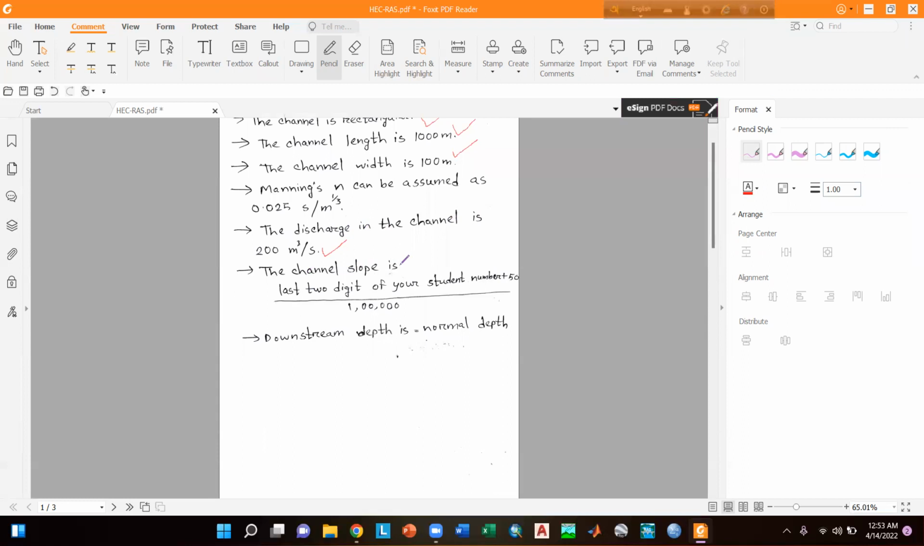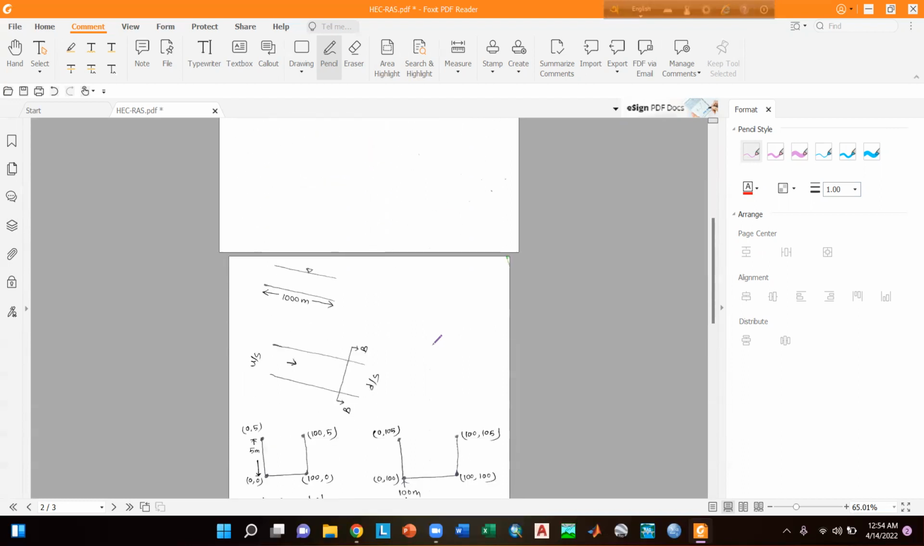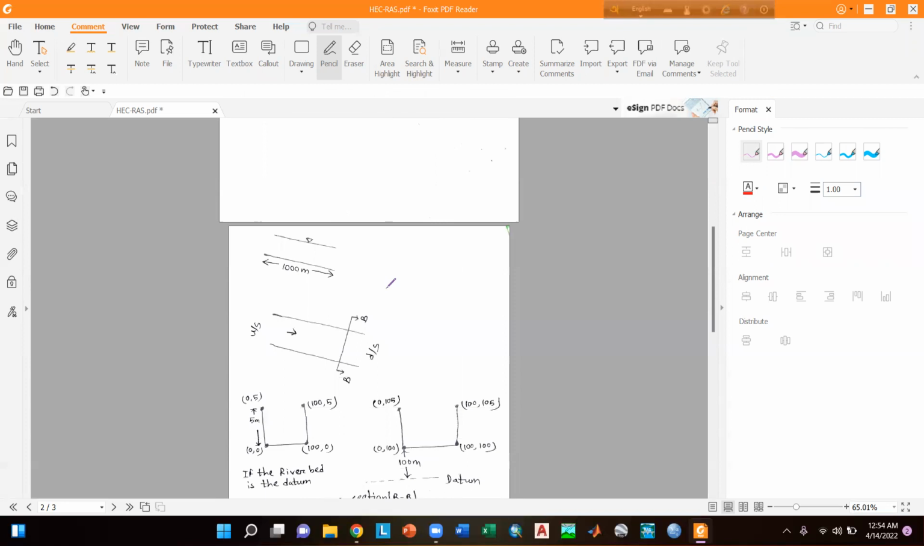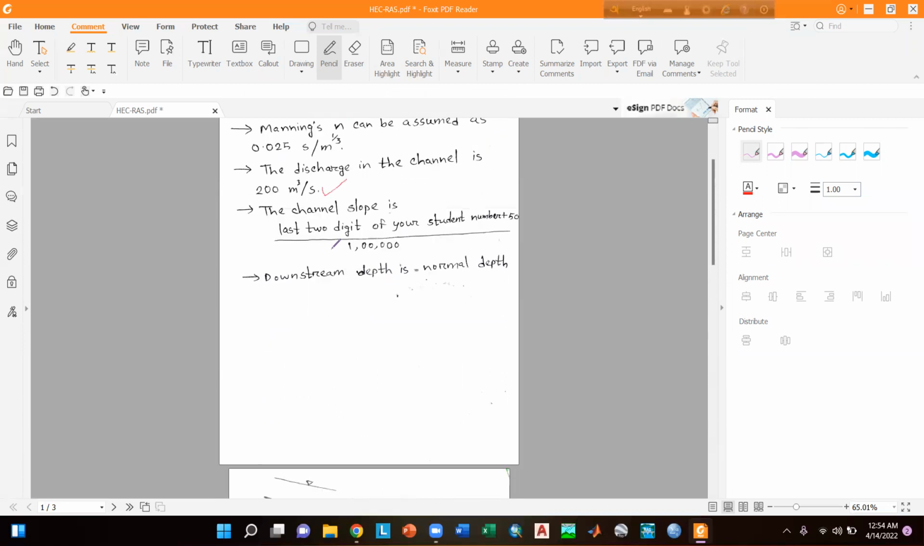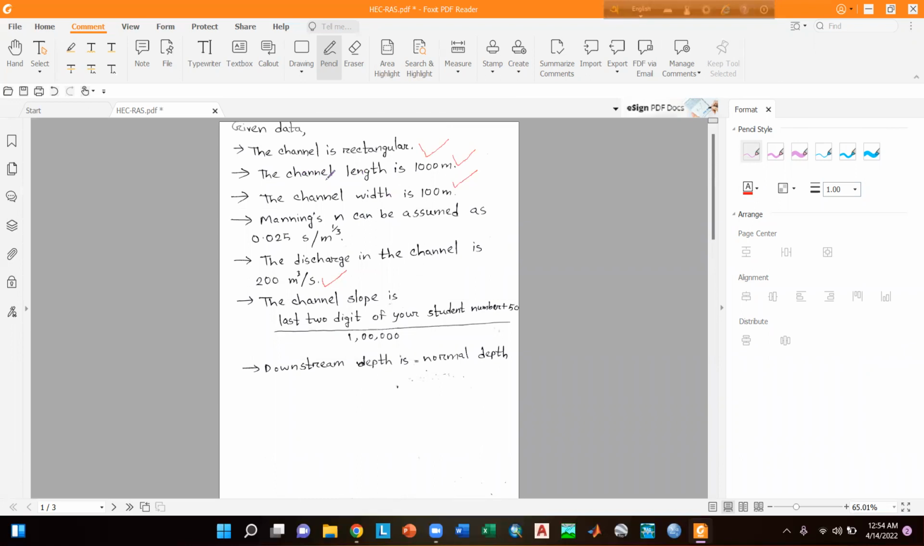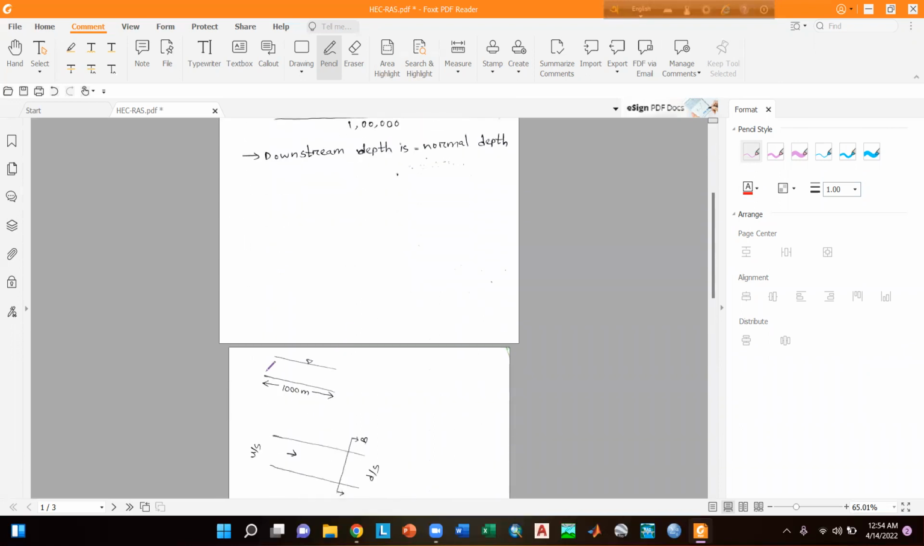The channel slope can be taken as the last two digits of the student number plus 50, divided by 1 lakh, and the downstream depth is equal to normal depth. Before going to the model, we have to understand some basic concepts here. The data says that the channel length is 1000 meter. It is actually the longitudinal length of the channel, the channel is assumed to be a prismatic channel, and the flow here is steady uniform flow.